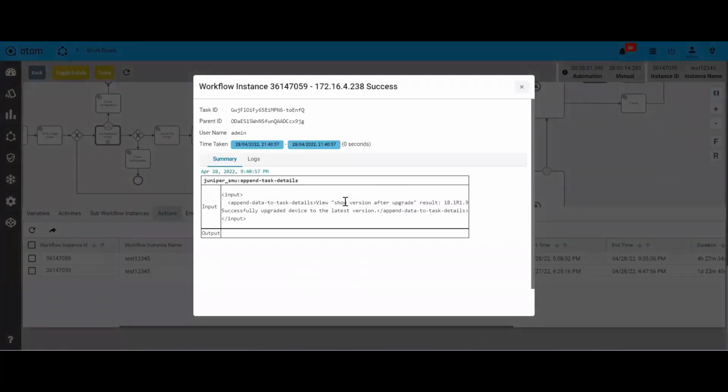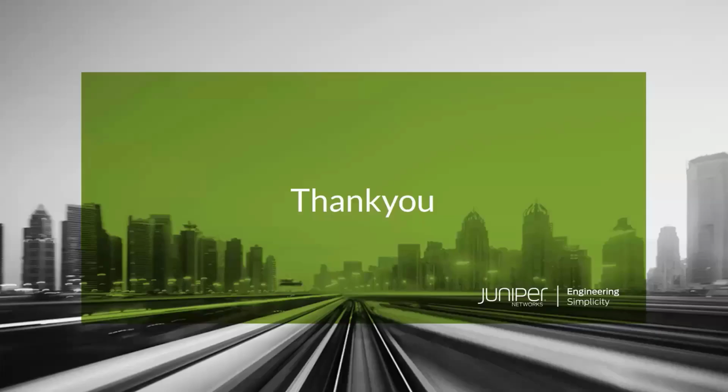And here I can see the show version after upgrade is 18.1, which is the version we wanted on the device. So that's all for this video.